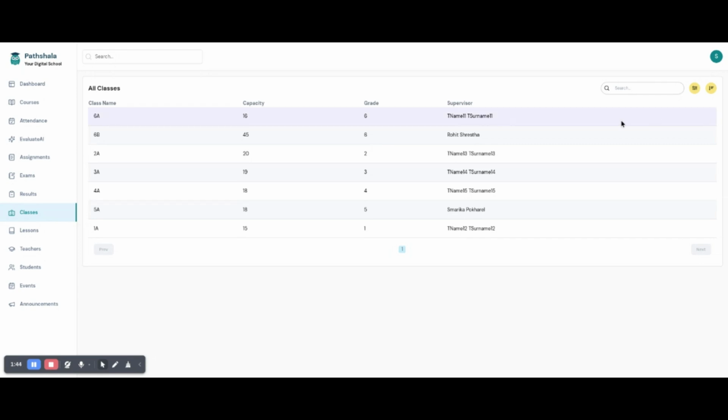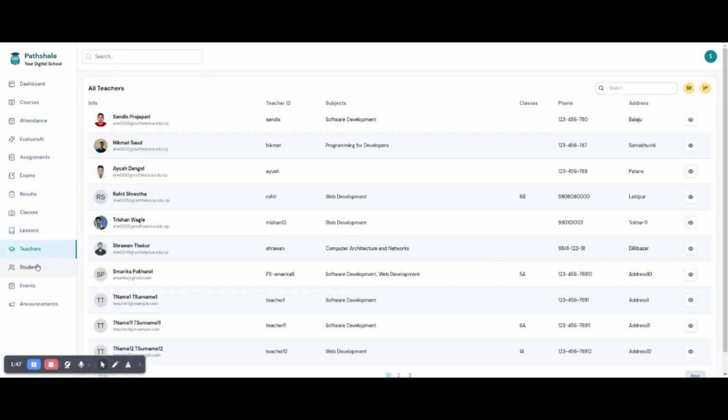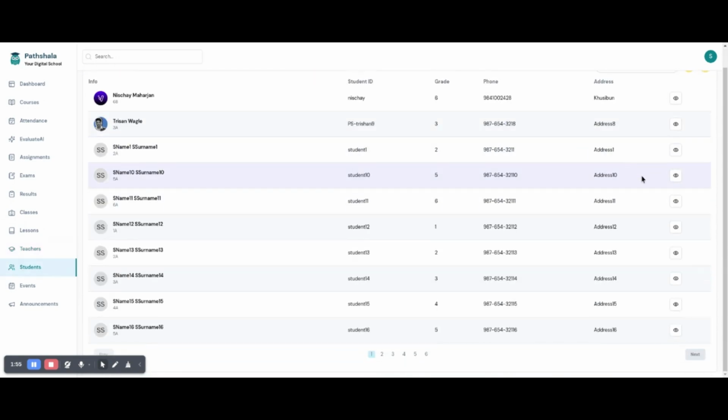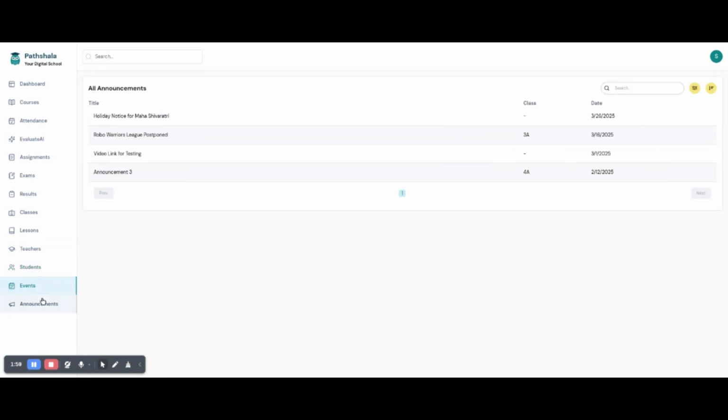So only admins can create, edit or delete some of the functionalities in the system. So for classes, lessons, teachers, we just have view access. So we can view the details, but we just have the view access and no edit and delete access. Events, same goes for announcements.